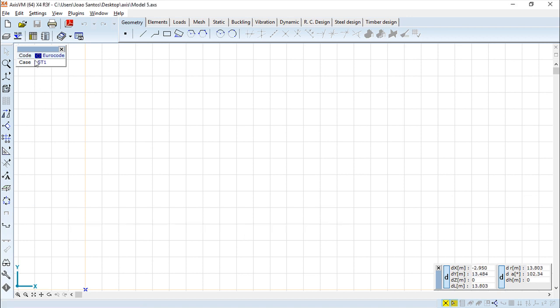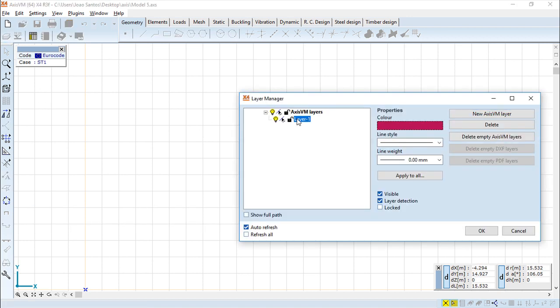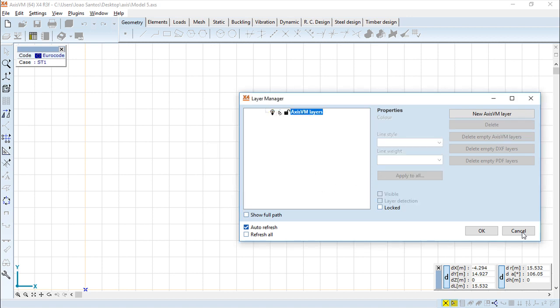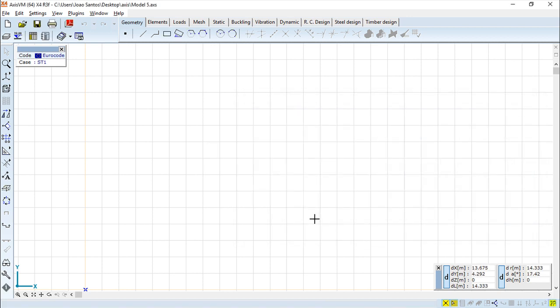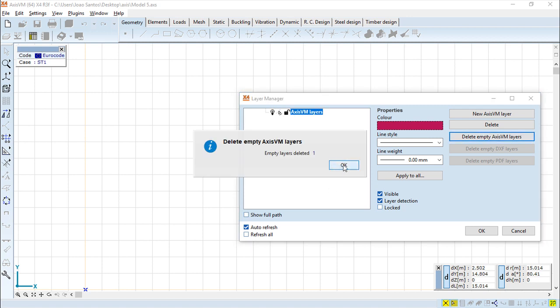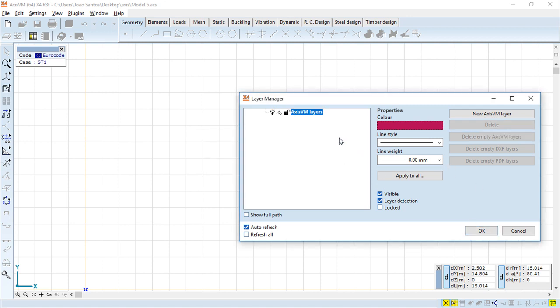So we have one layer here that I will delete. Okay, I don't want this layer. So the idea is to manage layers inside first. So I can create a new layer, and I can call it whatever I want. For example, I can say CAD1.